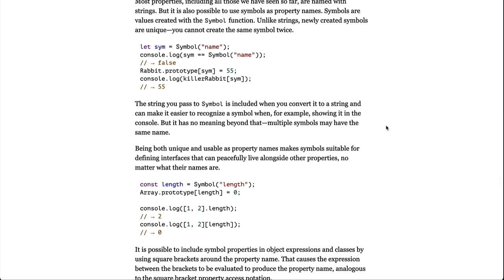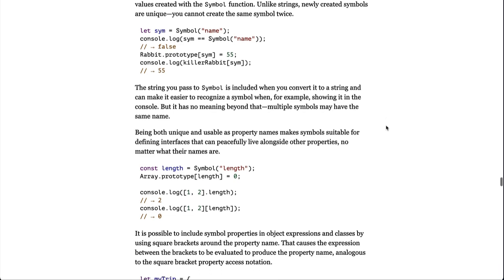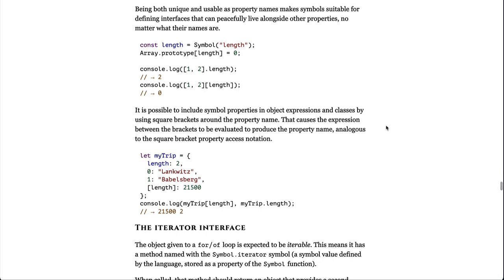The string you pass to Symbol is included when you convert it to a string and can make it easier to recognize a symbol when, for example, showing it in the console. But it has no meaning beyond that. Multiple symbols may have the same name. Being both unique and usable as property names makes symbols suitable for defining interfaces that can peaceably live alongside other properties, no matter what their names are.